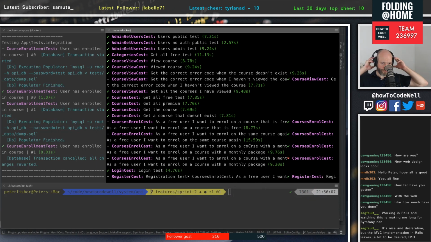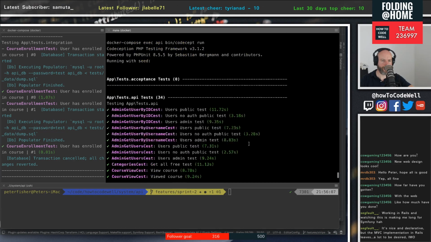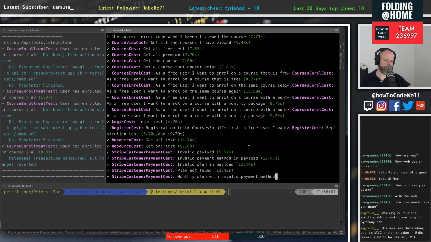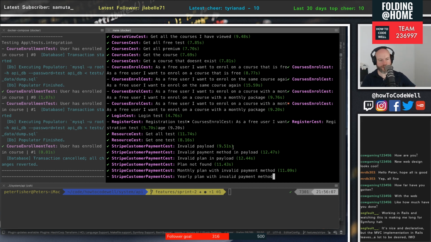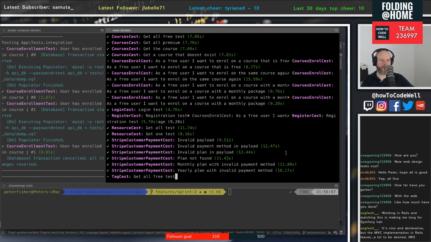Anyway, let's just make sure that these all go through. So now this is actually communicating to Stripe as a test in the test account, which is why it's taking a wee bit of time here, because it's actually talking to an external service. And then here we're getting the tags.